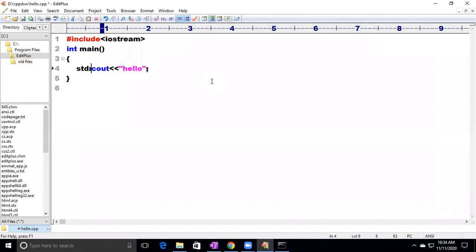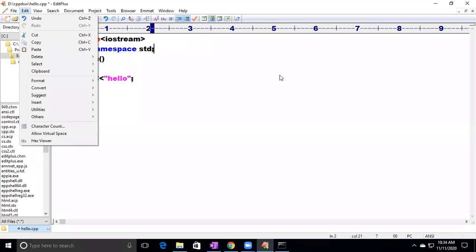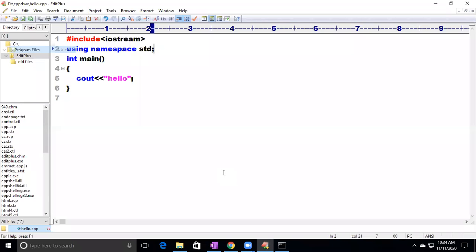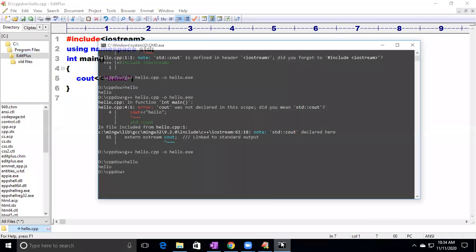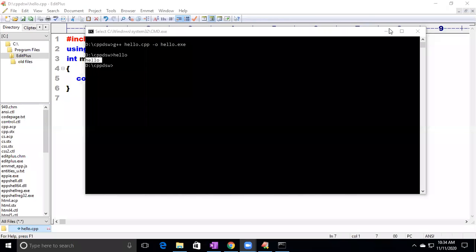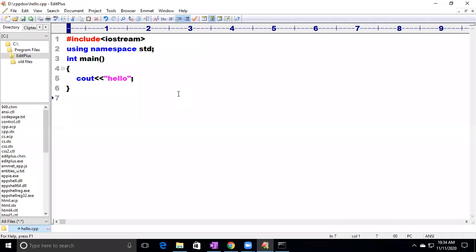If you don't want to write the std scope resolution operator here, you can write using namespace std. Save it, compile this program, and run the program. See here, what is it printing? Hello. So this is the program to print hello. I hope you understood. Now I'm explaining the execution part.